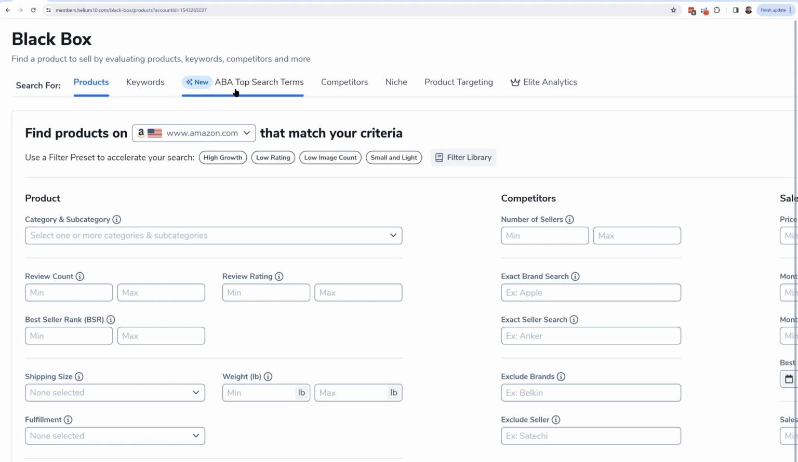ABA stands for Amazon Brand Analytics, and this allows you to use the database from Amazon called Brand Analytics in ways that you're not able to do inside of Seller Central, combining data from there with Helium 10 data to really find new products or new keywords that might interest you.